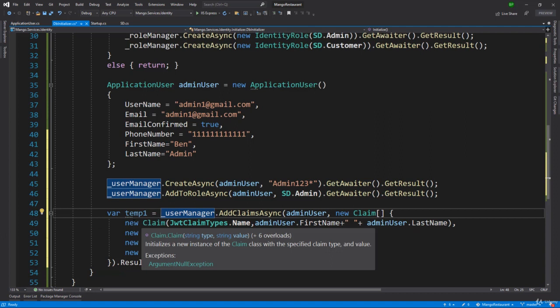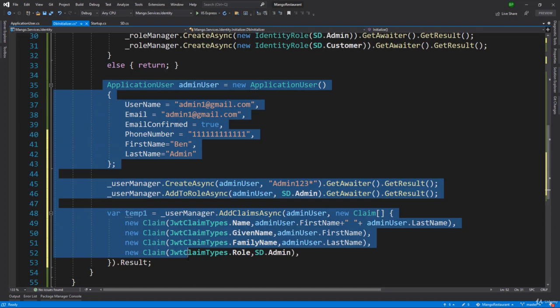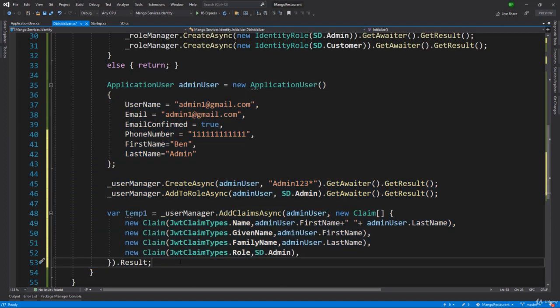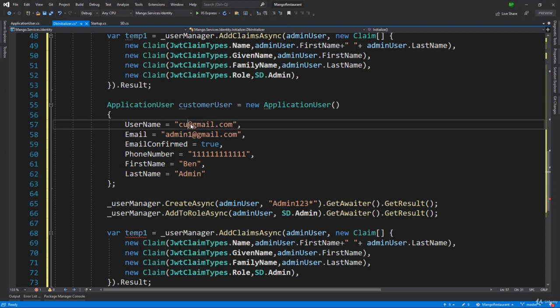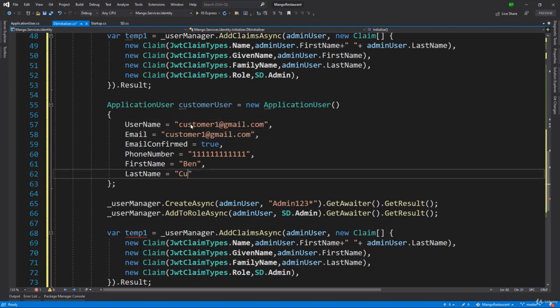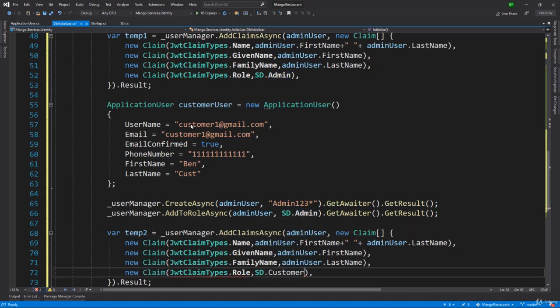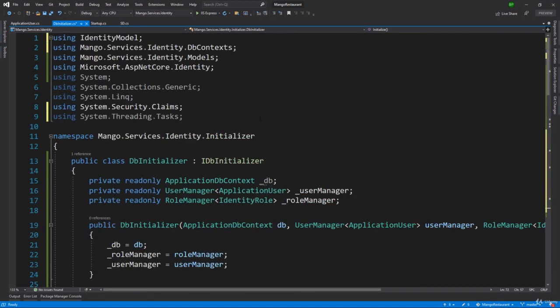This looks good for our first user. Let's do the same for our next user as well. So we will copy this all together and paste it one more time here. Next one, we'll call this customer user. And I will change the email to customer1. Last name will be cust here. Password, we'll keep it the same. Variable temp2, we create that and we add everything, just the role will be customer. So perfect, we are seeding our database with the users and their corresponding roles.